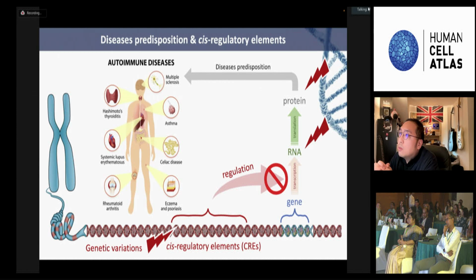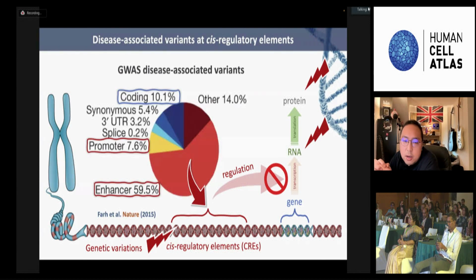And we knew that disease predisposition and dysregulatory elements are highly correlated. They're linked to each other. So the genetic variations, which are highly enriched in dysregulatory elements, may one way or the other affect gene expression, contributing to the disease predisposition among various diseases.